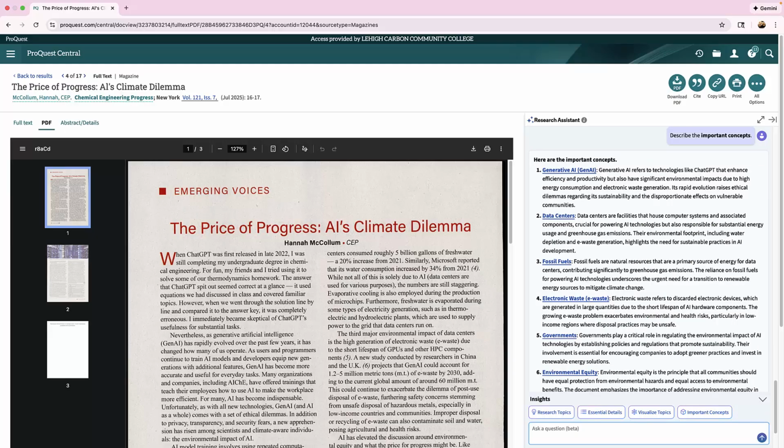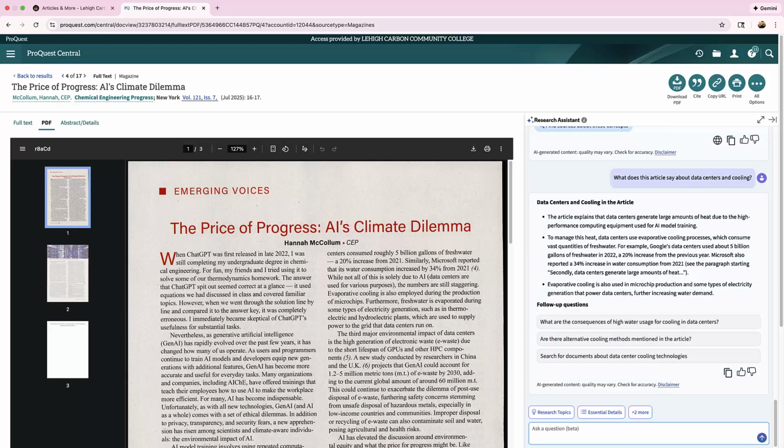You are also able to ask a question pertaining to the article. Please note that the answer to your question is only derived from the content within the article, not across articles contained in ProQuest. So here I'll ask, what does this article say about data centers and cooling? It will then give a response and, if relevant, suggestions for follow-up questions.